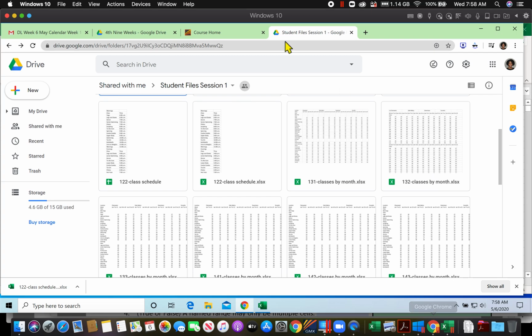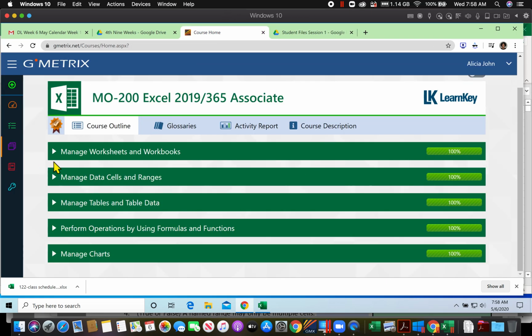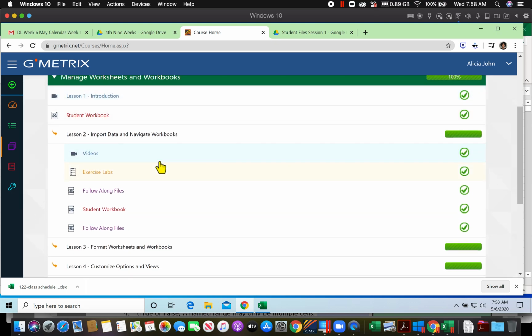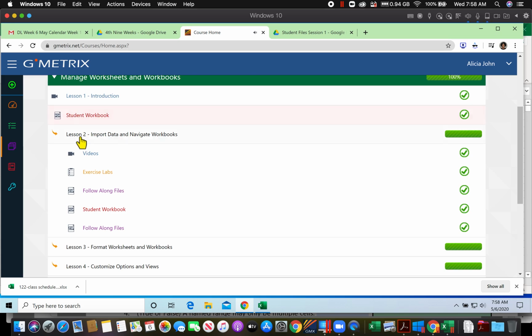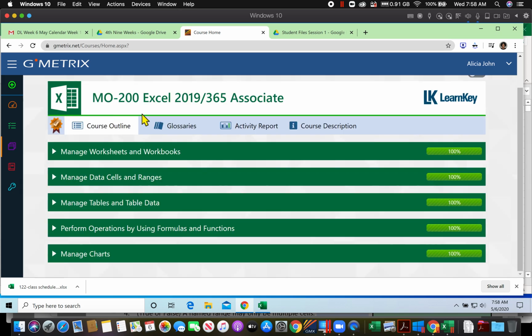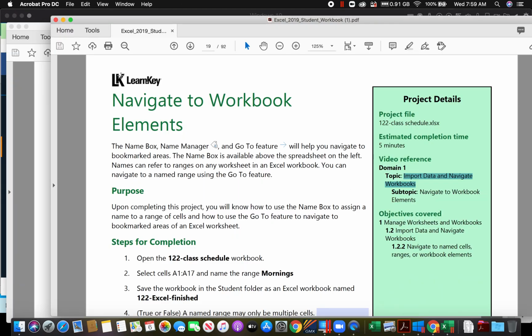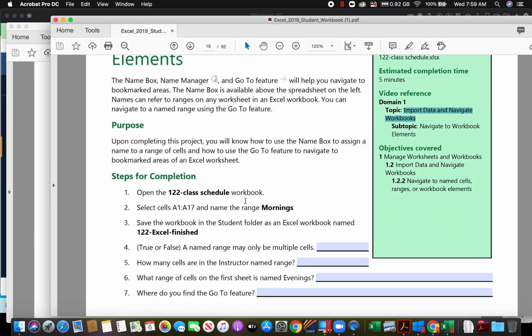If you go to LearnKey, you're going to go into session 1, import data and navigate workbooks. Click on videos, and here it is right here, navigate to workbook elements. So if you ever get stuck on an assignment and you need to refer back to the LearnKey videos, this will direct you as to which LearnKey video you can look at.